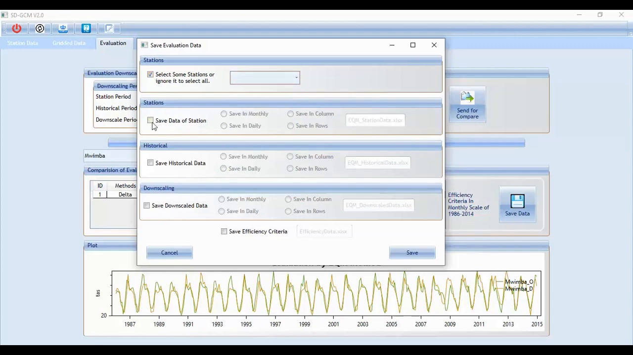For the station data, you can save data of the stations with this name. If you want to change the name of this EQM station data, you can change it. Since your data is monthly, you can see that this one is active here. If you want your data in column format or maybe in rows format, you can select them.